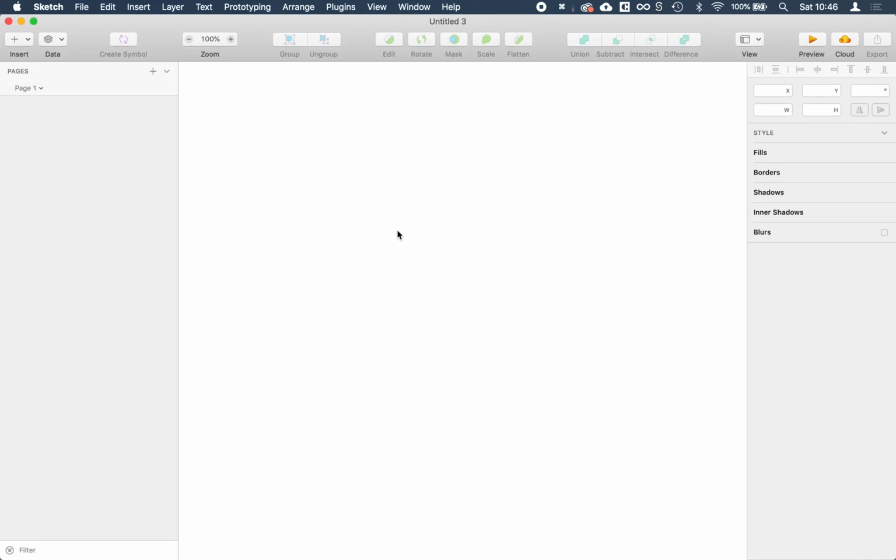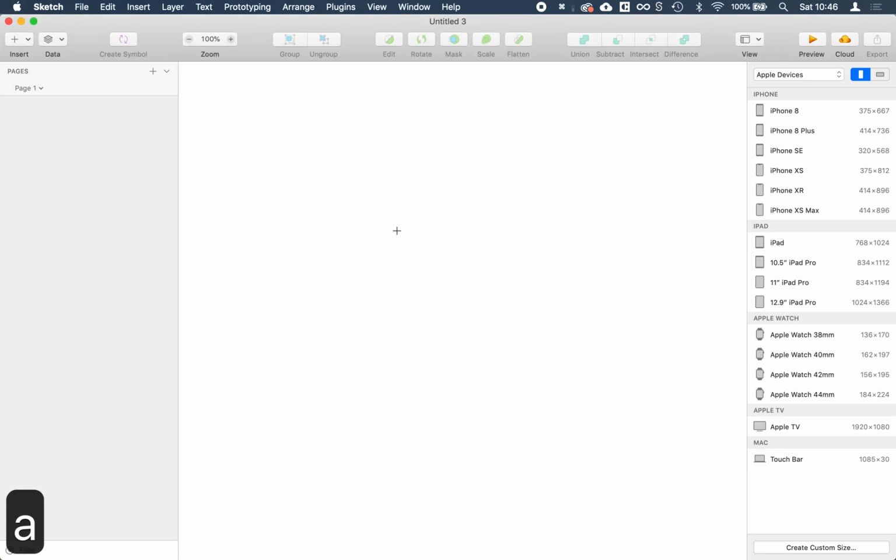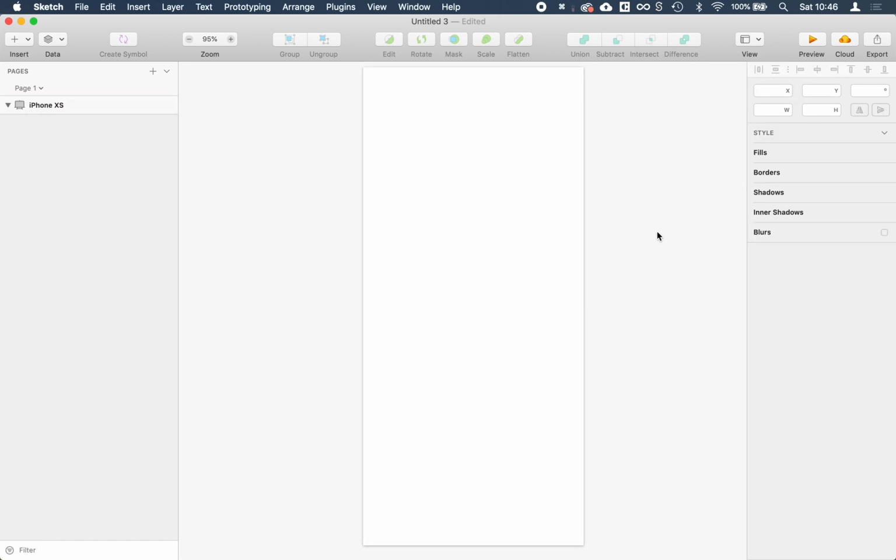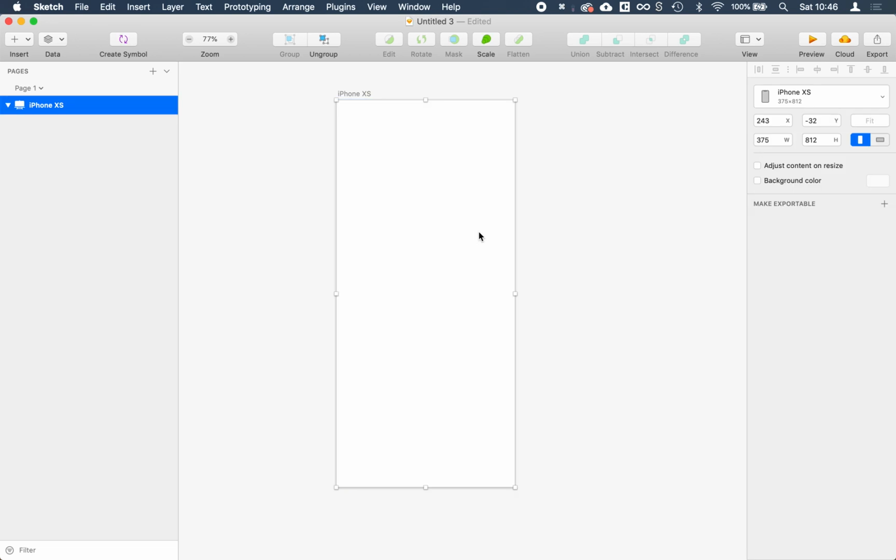Now we've got a blank Sketch document. We'll do A for artboard, choose iPhone XS. This creates the iPhone XS size screen. Now on this artboard, we're going to create our background for our document with a rectangle with R. I'm going to drag that across the whole artboard.